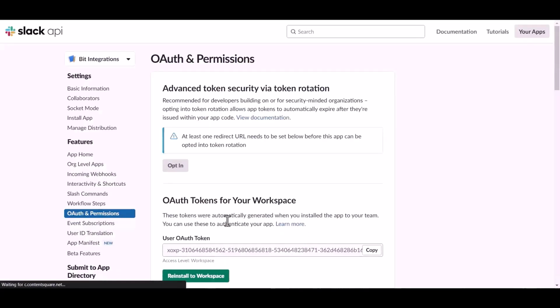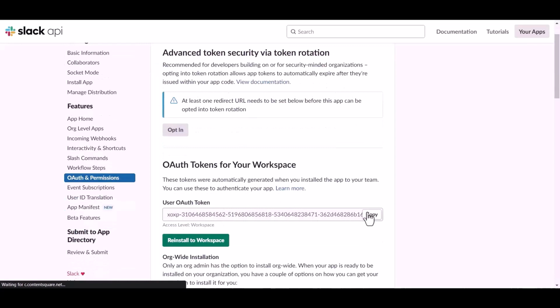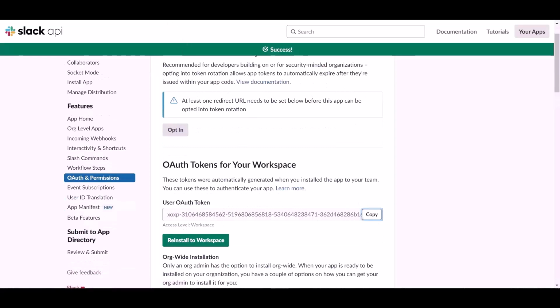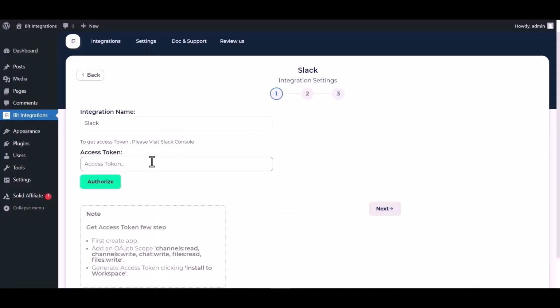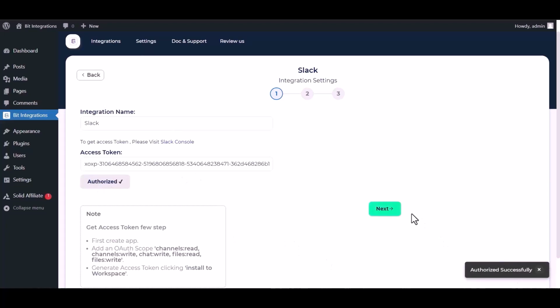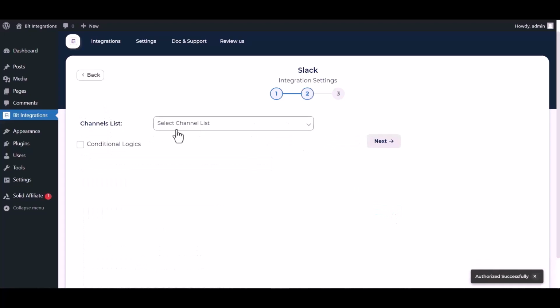Copy the user OAuth token and paste it here. Authorize it. Authorization is successfully done. Now click on Next.